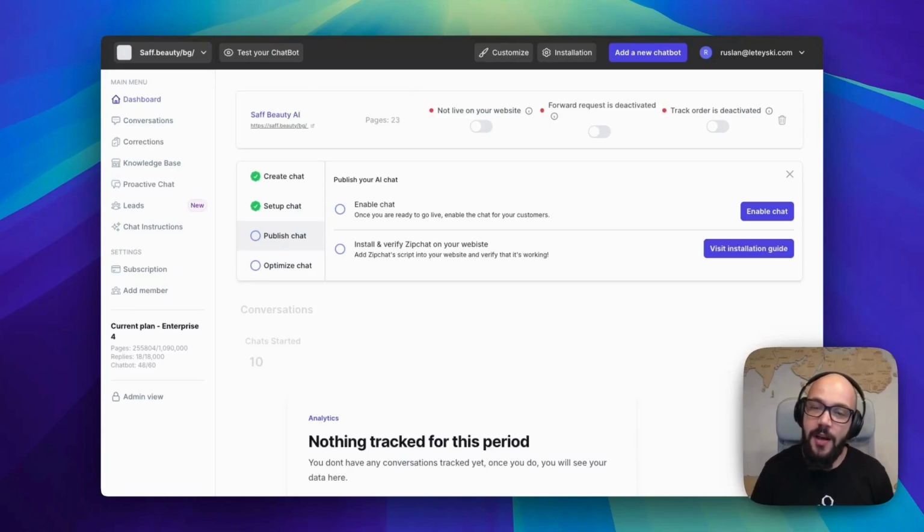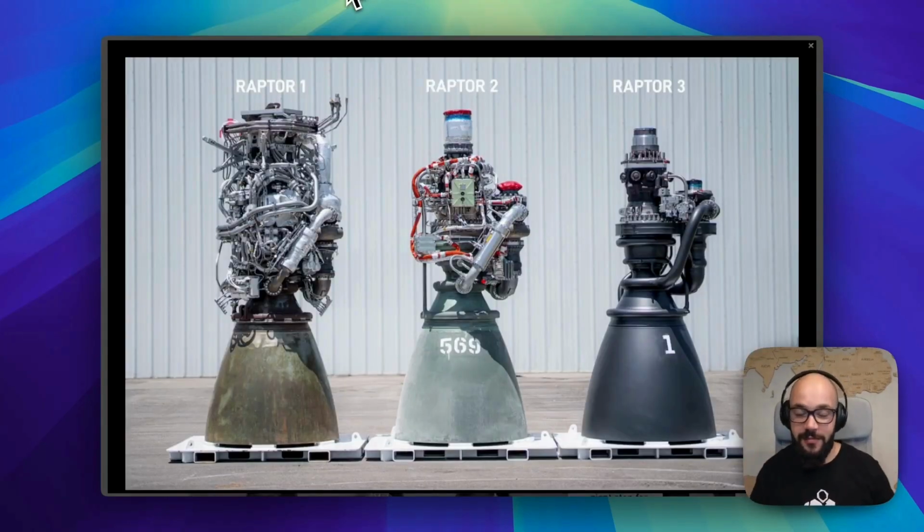See, at Zipchat, we strive to be the most simple and effective AI chatbot for e-commerce. So looking at our dashboard, this isn't simple. We were looking at it and we said, okay, we need to rebuild this from scratch because it's too complicated, especially if you're a new user, you don't know where anything is. There's bubbles, there's badges, there's this and that. And we looked at the Raptor engines from SpaceX and we said, geez, our product needs to become simpler with each version, not more complex.